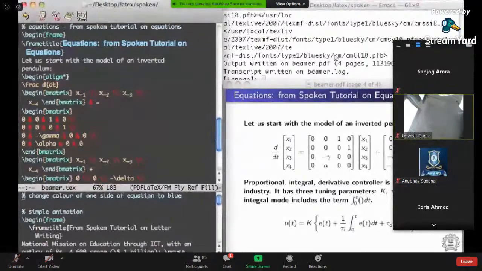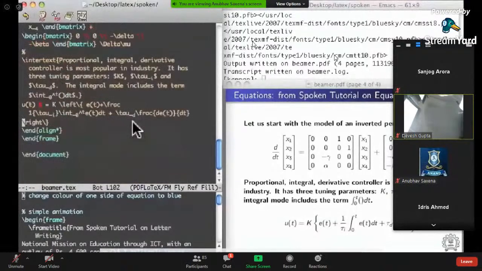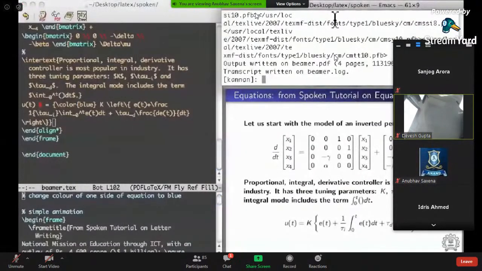For example, suppose I want to change this into blue, I will do the following. Come here. The command is color blue, and then I have to close this. Let me close this, save it, compile it, and click this. You can see that this has become blue.